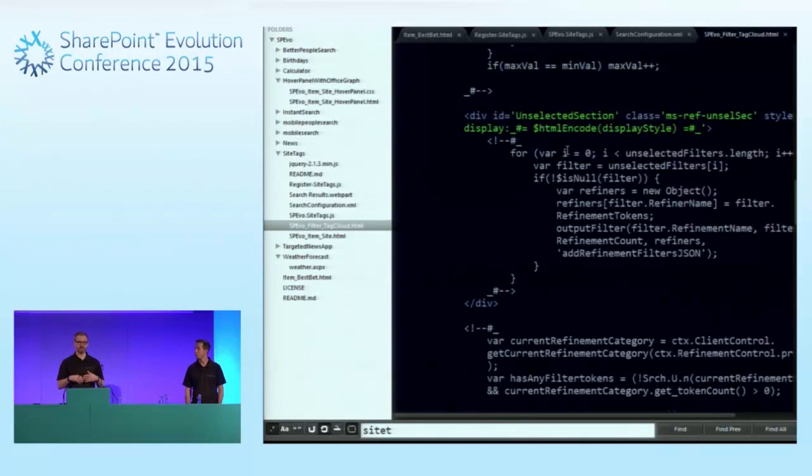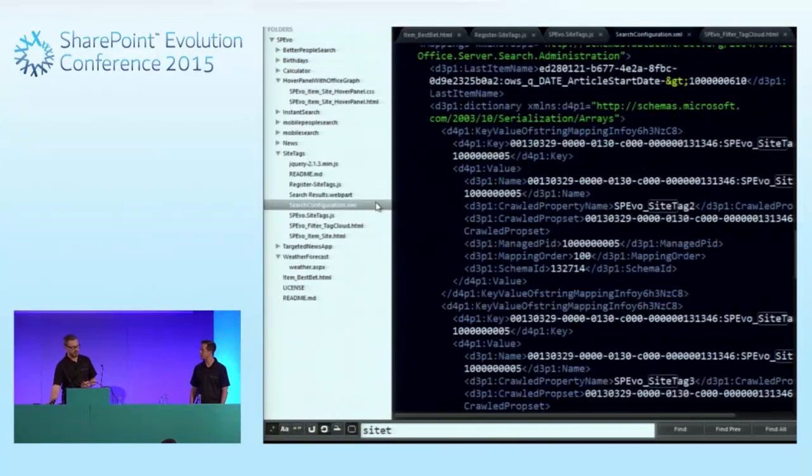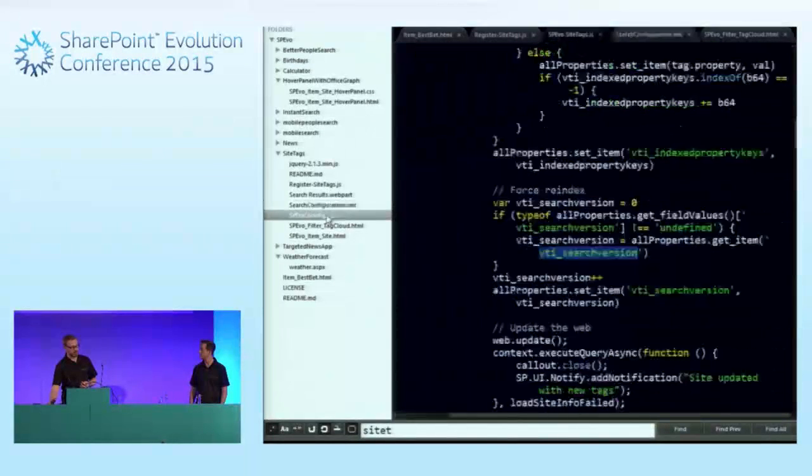But to get this to work, all you need to do is upload these two files into your Search Center. You need to import the search configuration. You need to upload the JS file into each site collection, or to the CDN or whatever you prefer, and then register the two different script links into each site collection. Then it should all work.